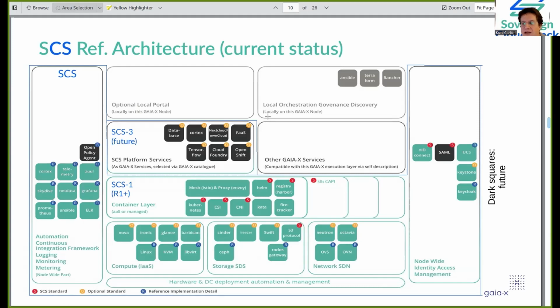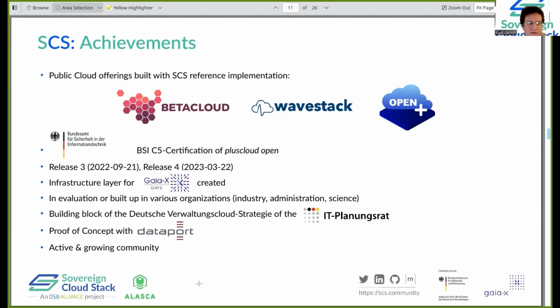So we also have standards for that layer as well. You may or may not expose that layer. You may or may not try to add standards there. Right now, we have 3 public clouds that are built really using the SCS reference implementation: Beta Cloud, WaveStack, plus Cloud Open, and certain things they have achieved already, like a C5 certification for the Plus Cloud.